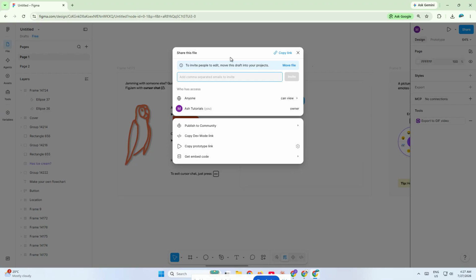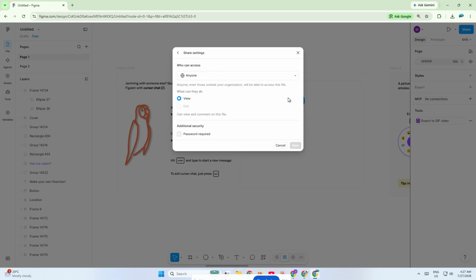Now, you'll need to choose the access type. If you want the client to be able to open the file easily, you can set it so anyone with the link can access it. If you want more control, choose only invited people so just the client you approve can view it.